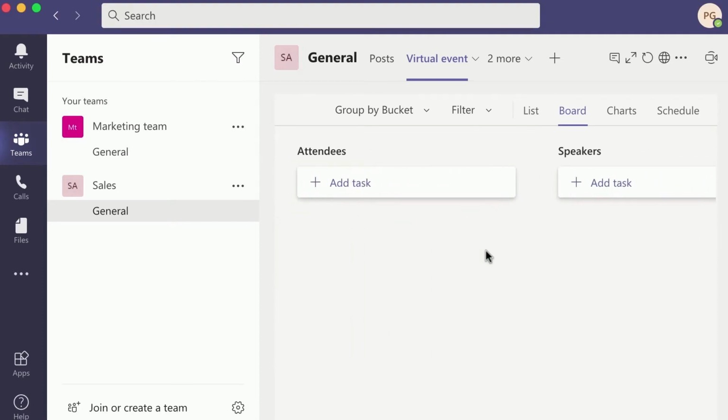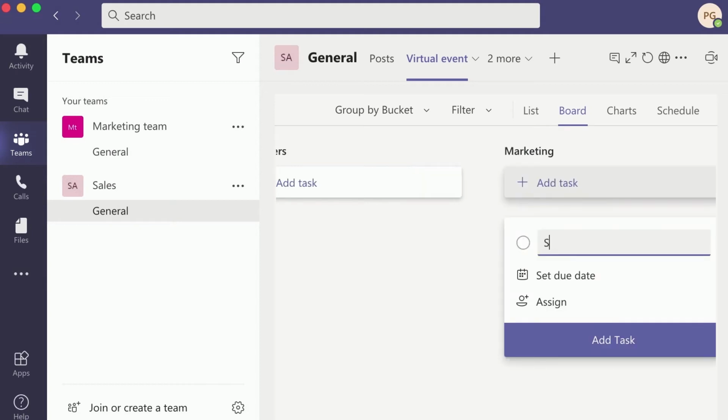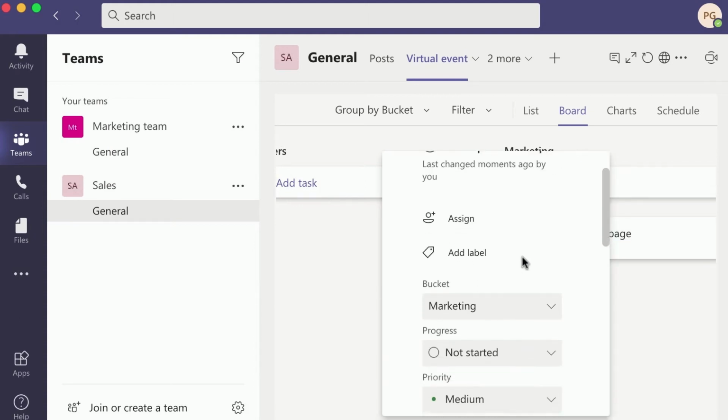Next, you can create buckets of work. For example, if you are organizing a virtual event, you could have a bucket for attendees, one for speakers, and one for marketing, and so on. Within each bucket, you can set tasks with deadlines and assign them.